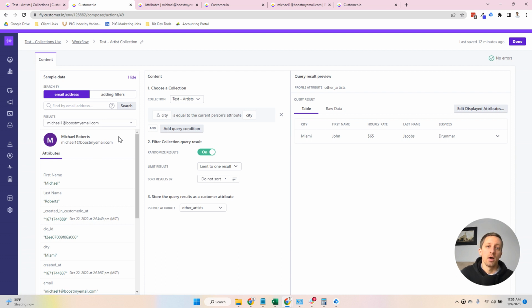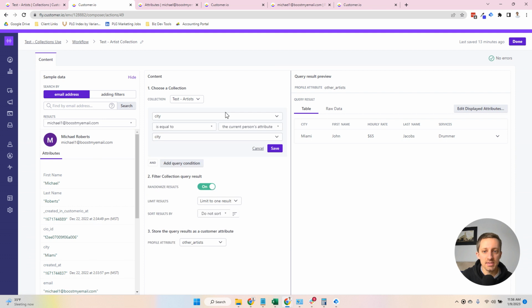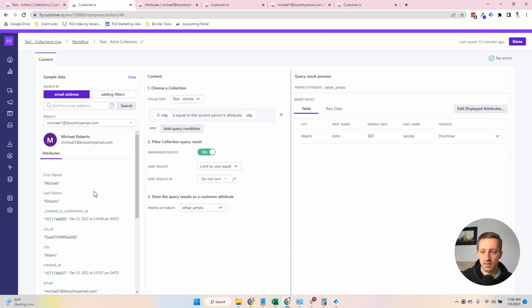So when we query the collection, we only want to pull artists that are in the same city. So you can add these filters here or query conditions to only show results that match what you want. So in this instance, what we decided to show was that the person city, the customer city, needs to match the artist city, right? So in this case, for my record here, I live in Miami, and so it pulled a list of artists in Miami.